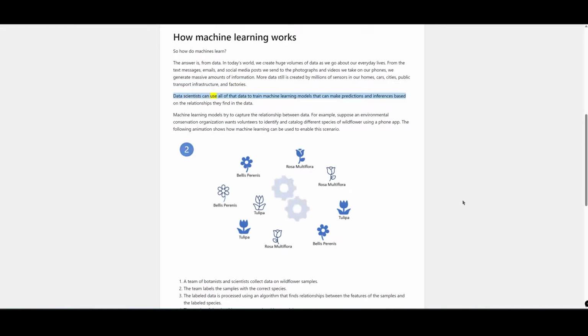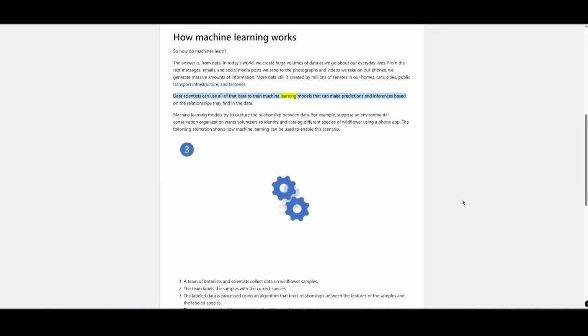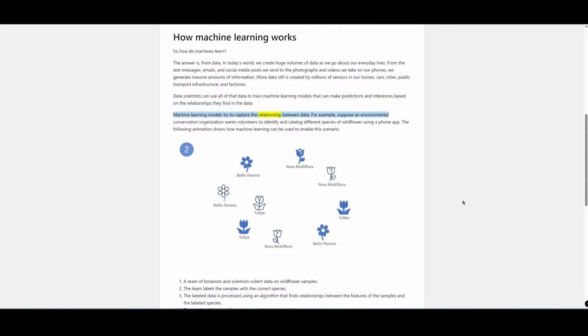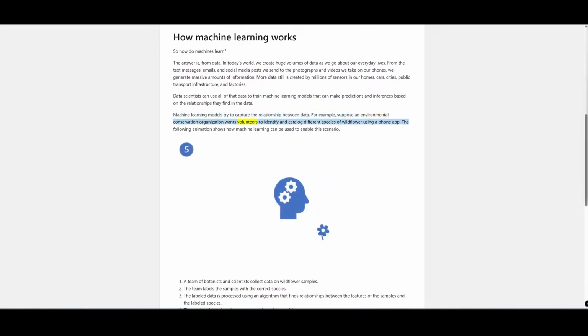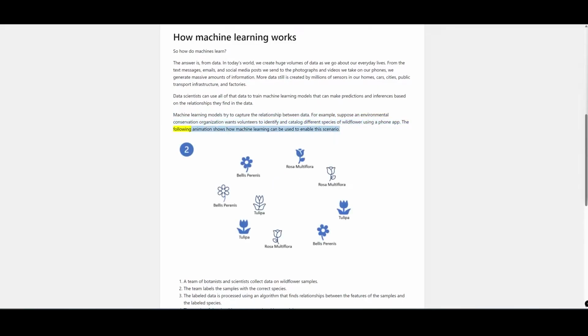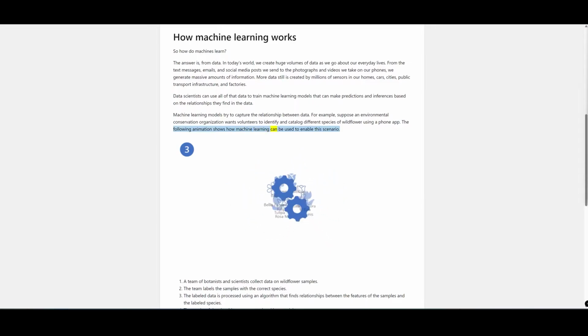Data scientists can use all of that data to train machine learning models that can make predictions and inferences based on the relationships they find in the data. Machine learning models try to capture the relationship between data. For example, suppose an environmental conservation organization wants volunteers to identify and catalog different species of wildflower using a phone app. The following animation shows how machine learning can be used to enable this scenario.